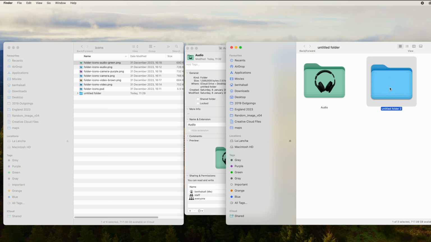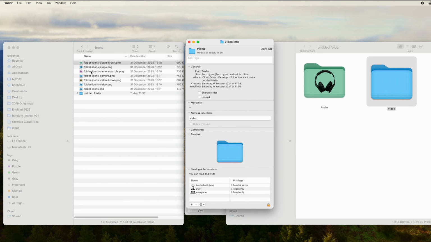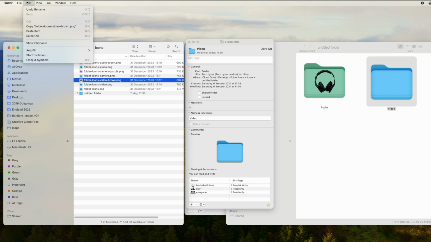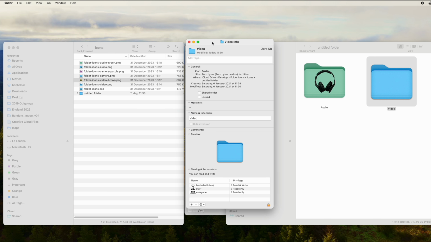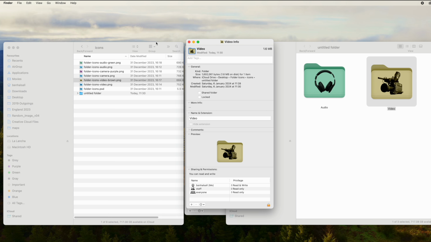So we can click on another folder here. We'll call this Video, and then we'll do Command and I to open up the info for that folder. And again, we'll come to our video icon here. We'll go to Edit, Copy, select here, select the icon, and then Edit and Paste. And that will paste the video icon in there.